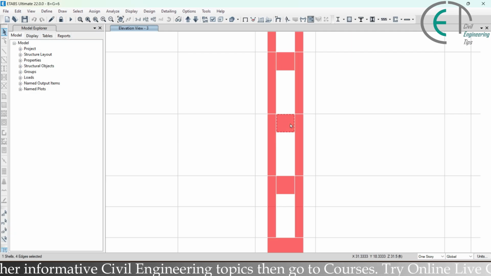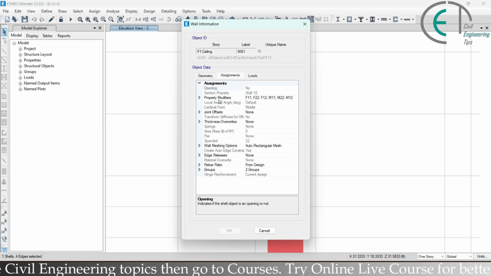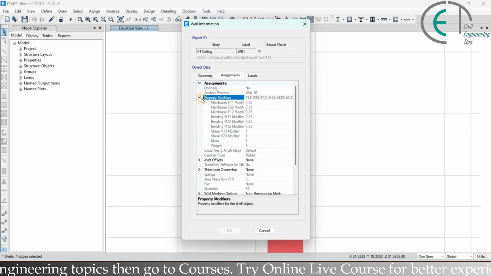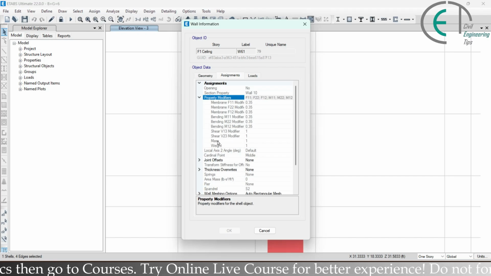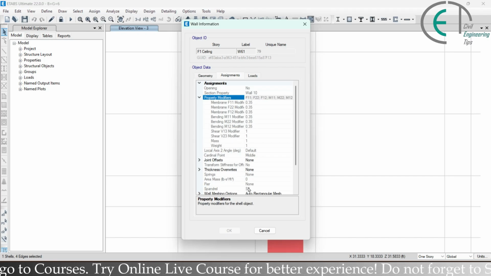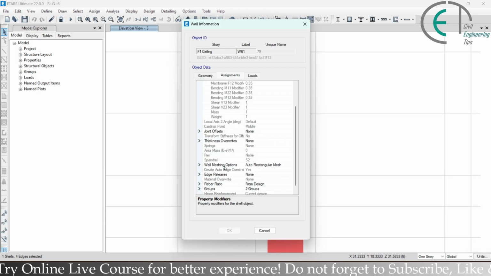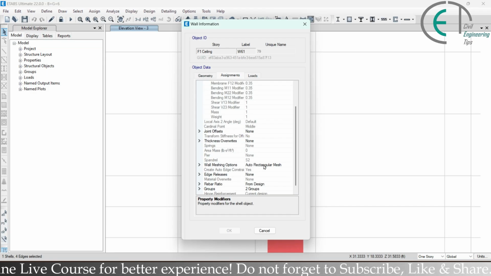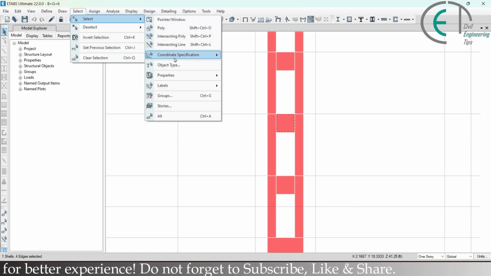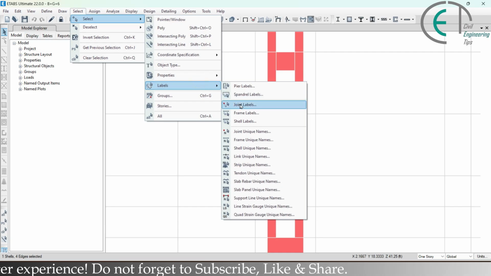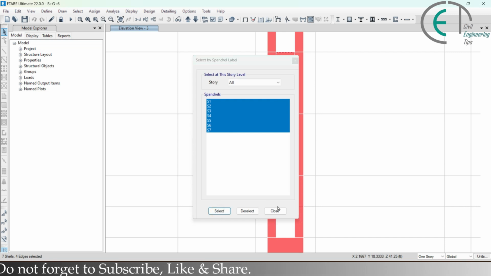If I select this spandrel and give a right click, we will get some information about this spandrel. Here there is property modifiers, and if I expand it, then we can get the property modifiers applied on these spandrels. And here we can see spandrel. Here it is given S2 and this is the label of this particular spandrel. And here wall meshing options. Here it is auto rectangular mesh. Let's click cancel and go to select and hold the cursor on select and go to labels and select spandrel labels, and I'm selecting all the spandrels like this and click on select and close.